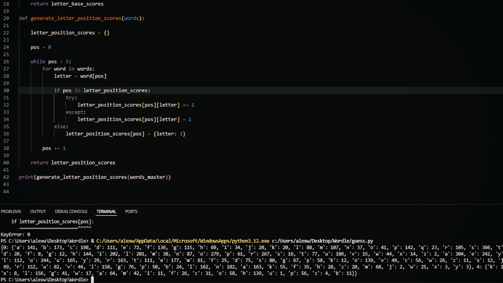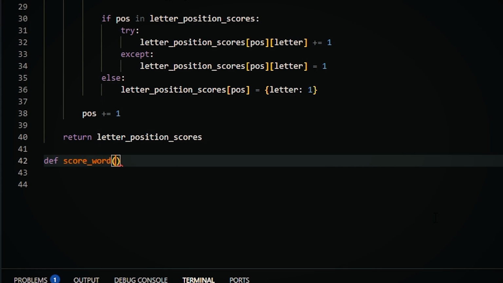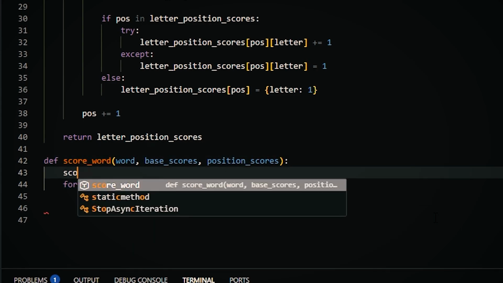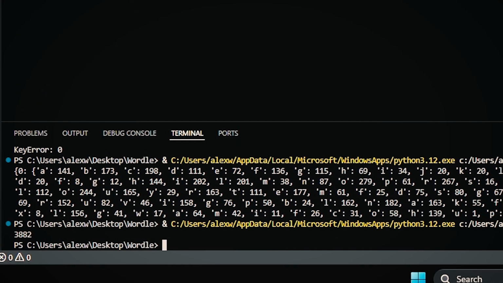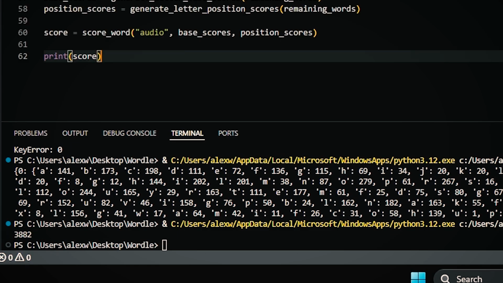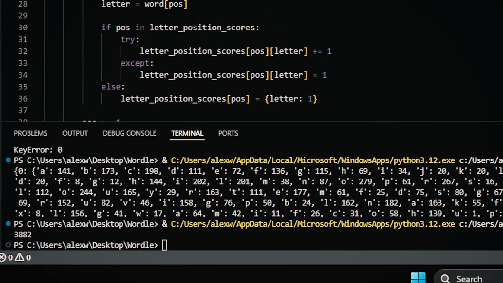Now that we've built the algorithms for deciding the value of each letter, we need to build an algorithm that uses this to determine the value of each word. This is actually the simplest one yet. We just iterate over each letter within the word, get its values, and add them together. We've outputted the score for the word audio, it's 3,882.